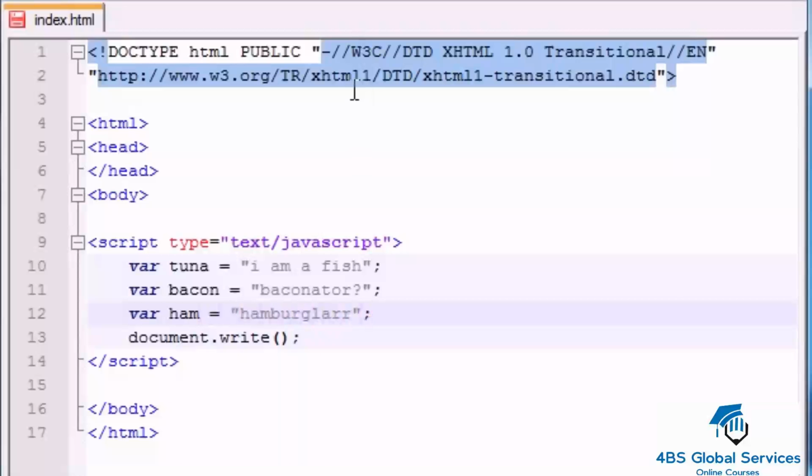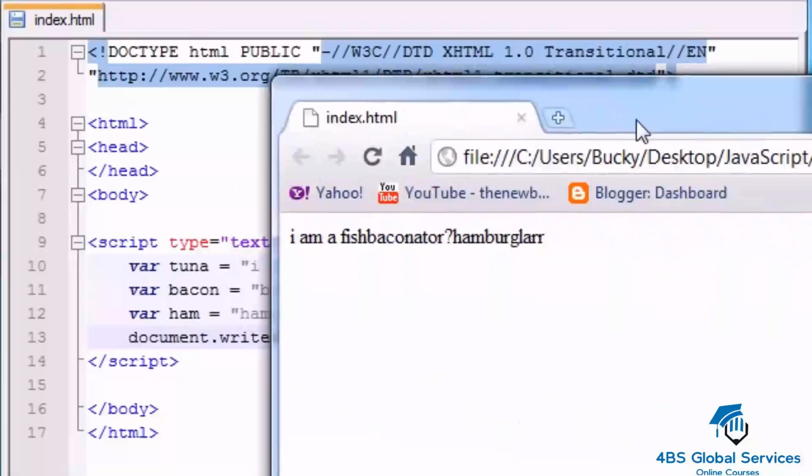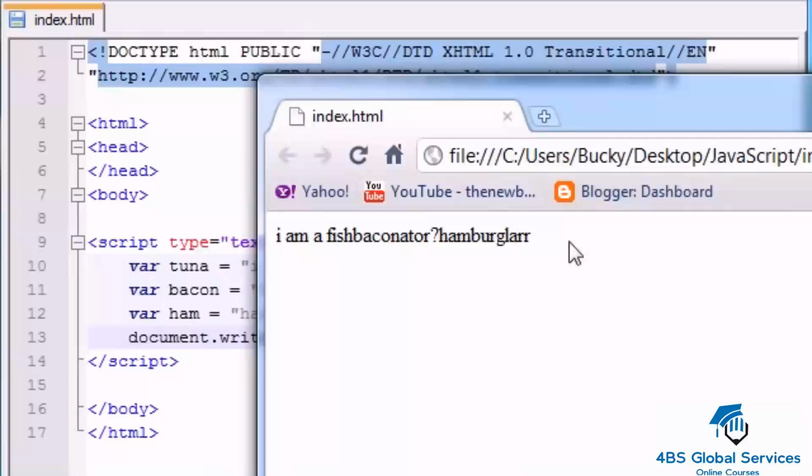So we have three variables right now, and we already know that we can stick them on a string of text. But what you didn't know, or maybe you did, is that you can also stick them alongside one another. So tuna plus bacon plus ham. And whenever we try to print this out, it's going to give us I'm a fish baconator hamburglar. So let's see that. I'm a fish baconator hamburglar? It doesn't make any sense at all, and I probably should have picked something that did make sense. But hey, this is just an example.